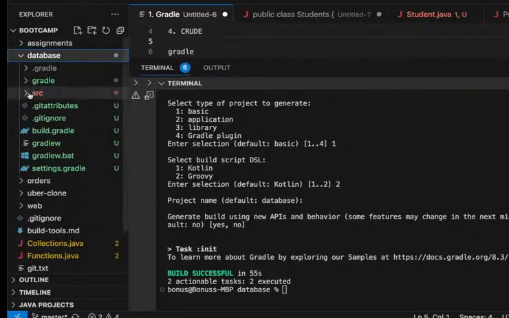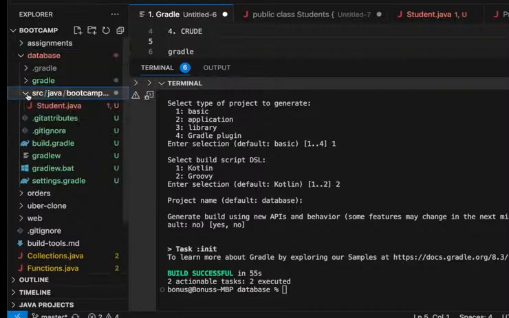And then we have the SRC folder, which is the folder we have created. We have SRC, Java, Bootcamp. Now, if we had not created Bootcamp and all those folders, Gradle would have created SRC Java for us.